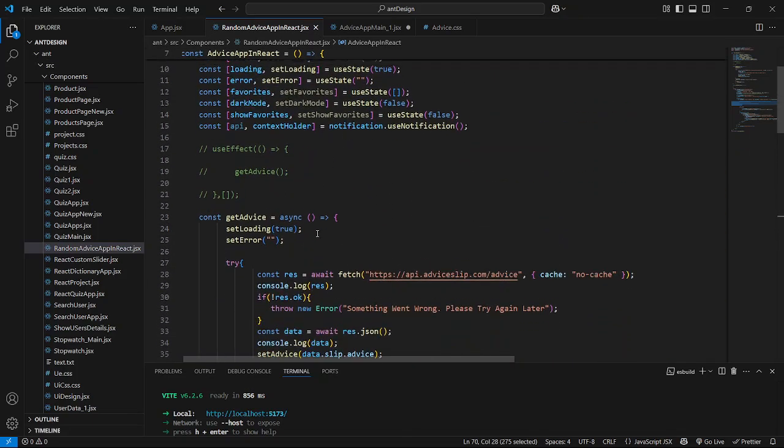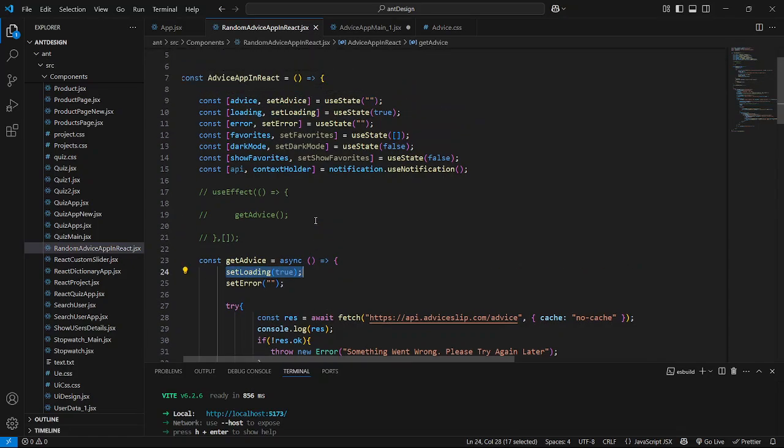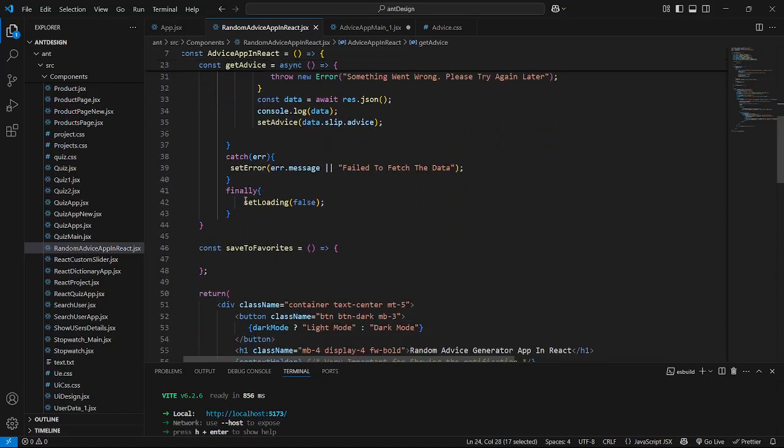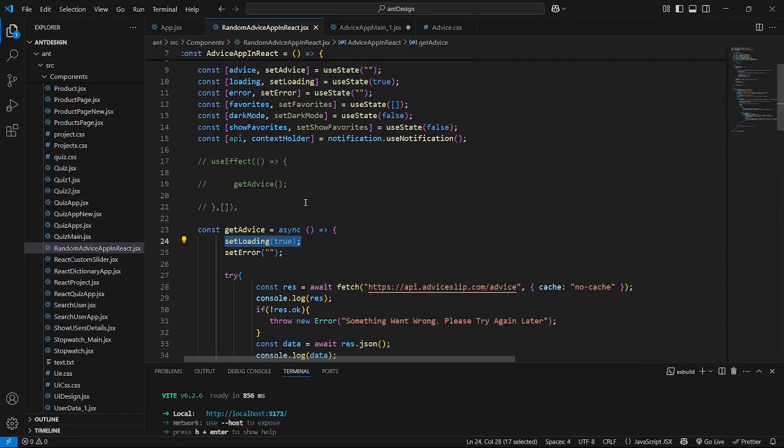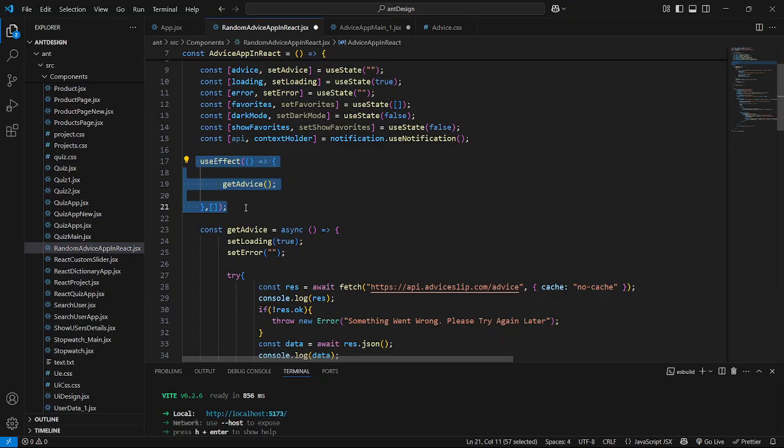So how to do that? You can see here set loading is true, and inside the finally block it is set to false. But how to run this function get advice, and when to run it? Whenever our component is going to be mounted. And we all know whenever our component is mounted, this useEffect hook is going to run every time.